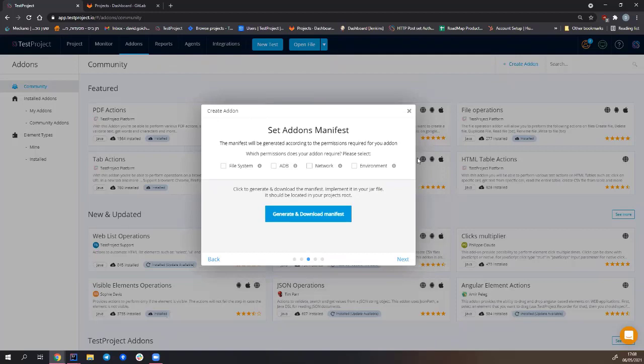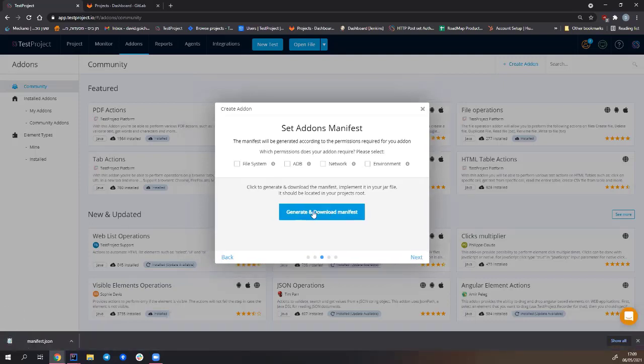This section is a bit important. I am not going to be using any permissions in this add-on because it's a very simple one. But if your add-on does any file operations or requires connecting to an outside network or access to environment variables, you'll need to give it the appropriate permissions here. Let me generate and download an add-on manifest. This is important. You'll need to include it in your project's resources.